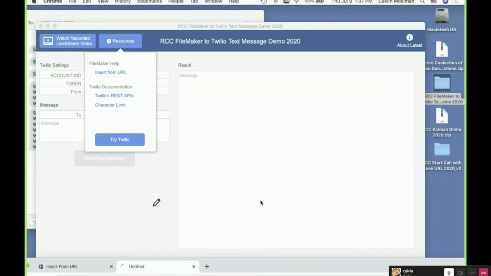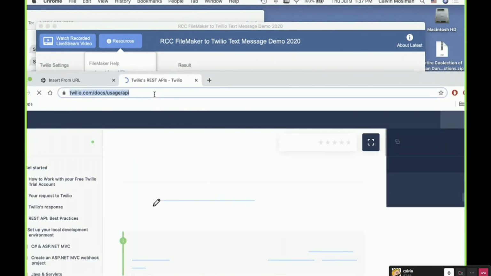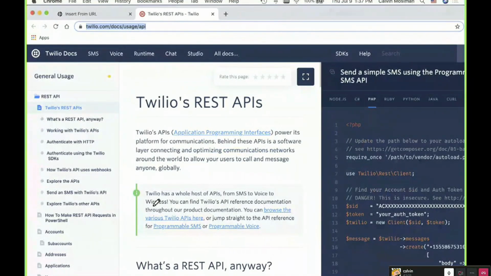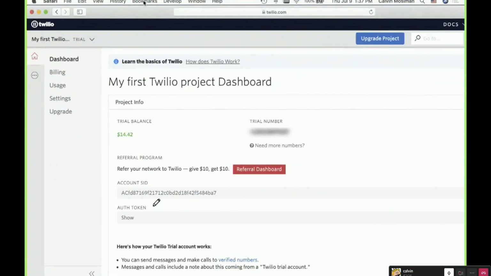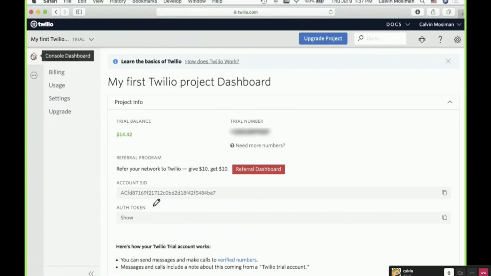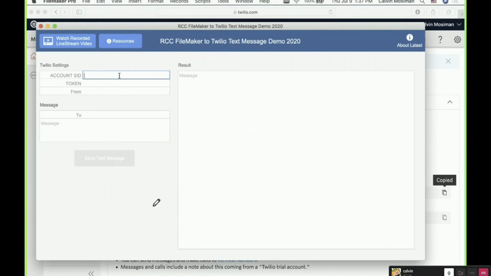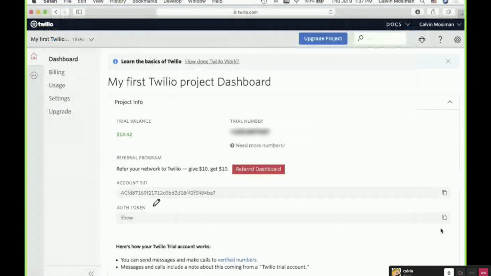Let's go ahead and grab my information. When you set up your account, there's going to be a dashboard area. The important information, so that when you're setting this up in FileMaker it knows who you are, is your account SID and your authorization token. I'm going to copy my account ID, go back to FileMaker, paste that into this field, and copy my token.